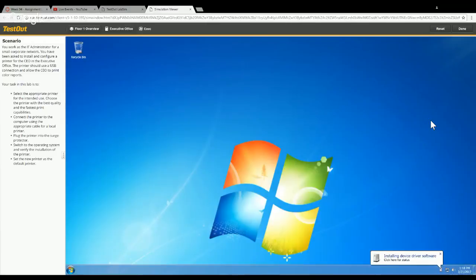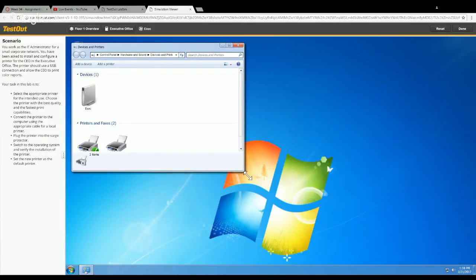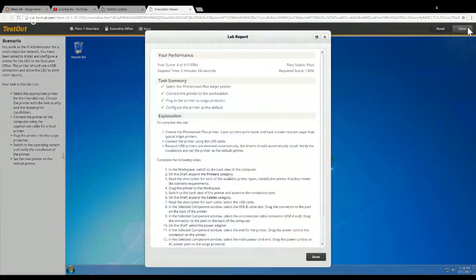Now let's just turn it on, and it says it's installing the software right here. You can't click it. You can either go into control panels, or you can just say it was installed good. Normally you can just type in printers and it'll show up. Here's devices and printers. This is Windows 7, I believe. And here's the new printer we set up. So you just right click it and do set as default. And that's going to be it. Press done. You're good.